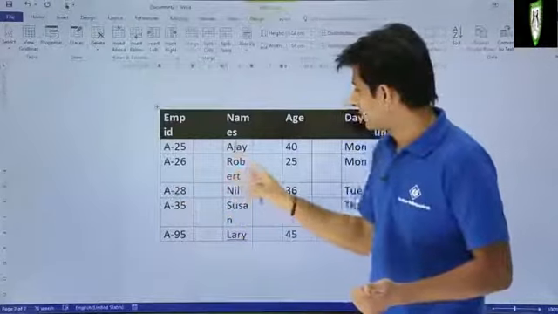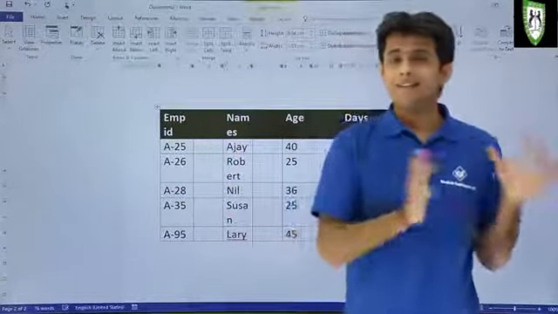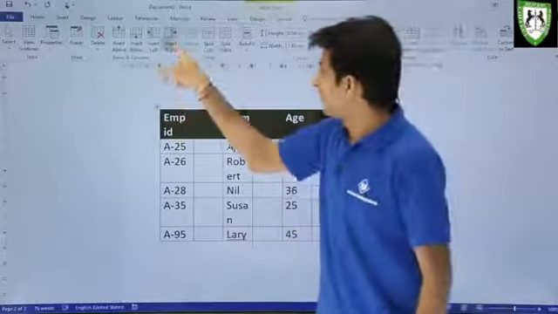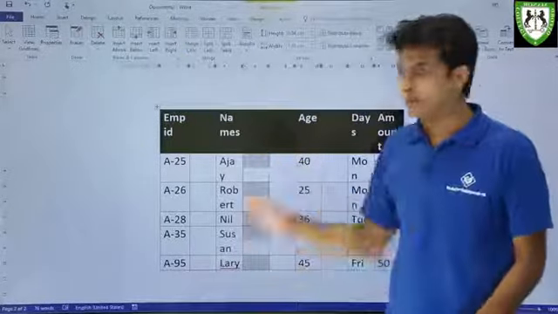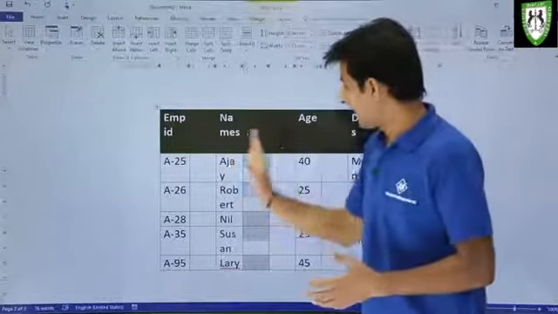Similarly, if I keep my cursor here and if I want to insert a column on the right hand side, I'll just click on this insert right. So you observe how it is done. So this is how we can insert a column on the left and right.